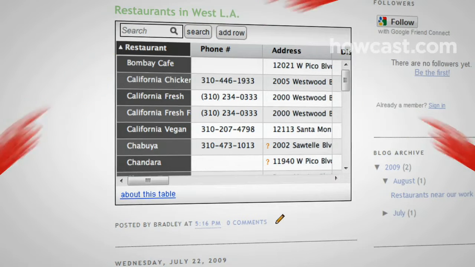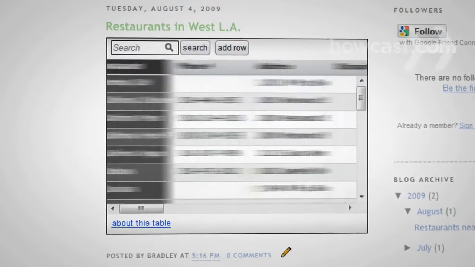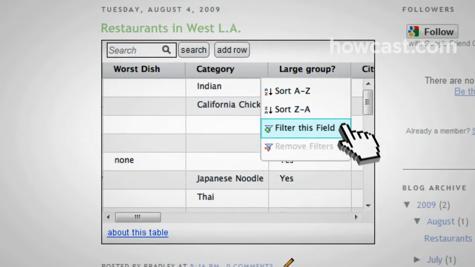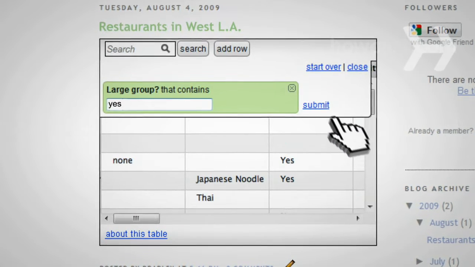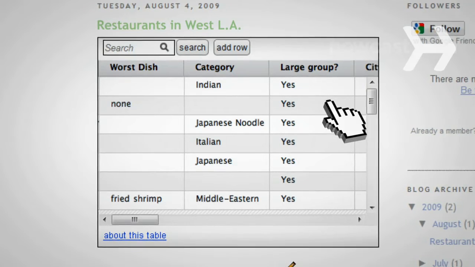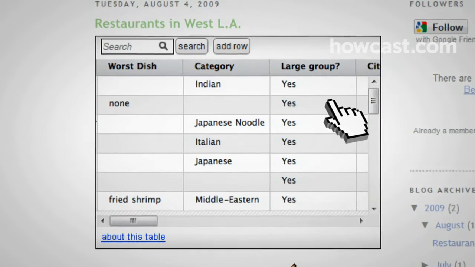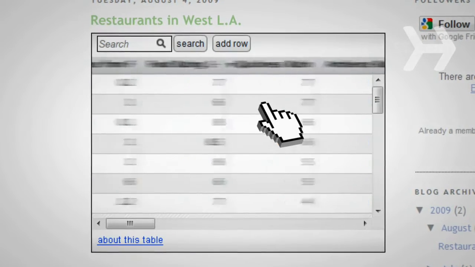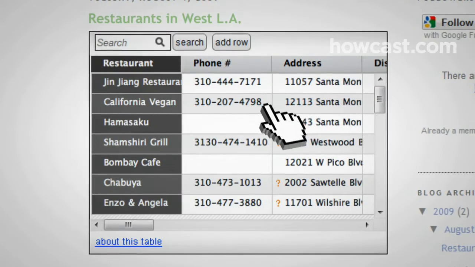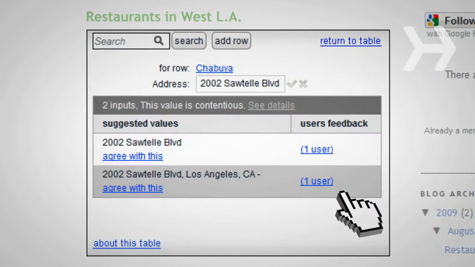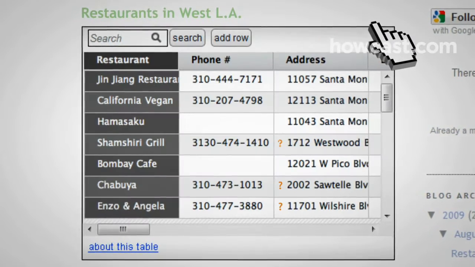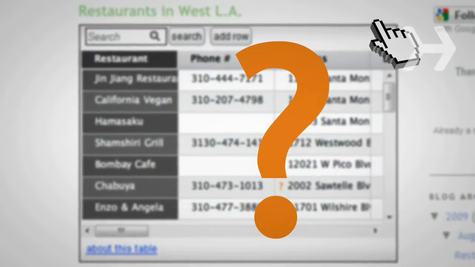Step 4. Now that the table's embedded on your site, people can scroll through the data, search it, and sort it. Say someone wants to make a dinner reservation for a big group. They can click on the Large Group column and filter by Yes to see which restaurants are a good match, or find the speediest restaurants by sorting by Quickness. A click on a fact in a cell reveals the story behind that fact, including which users contributed knowledge and their citations. Note the cell indicators that suggest disagreement.